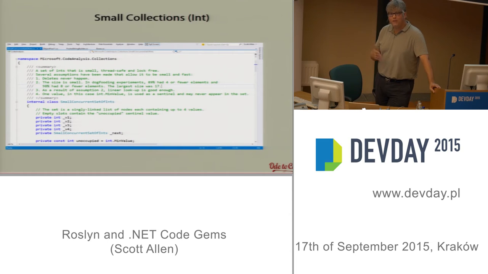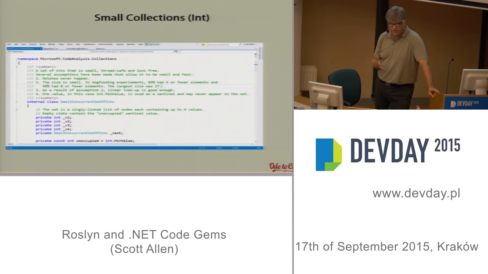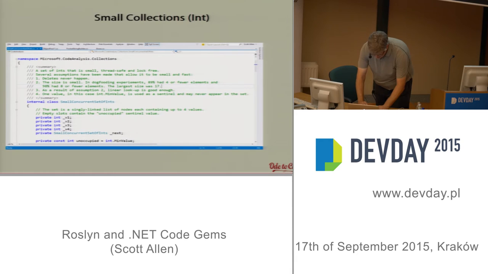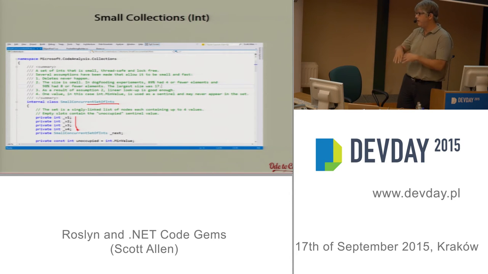And again, this is one of those cases where we're going to optimize the common thing. It turned out when they did some runtime analysis that a lot of people were using a concurrent set of T, where the T is an int, and that 75% of the time, these things only had 4 values inside of them. So why don't we special case that, where if you have 4 or fewer values that you're going to store in this concurrent set, we'll just store them in private variables instead of creating a whole list with all the locks and everything that's involved.